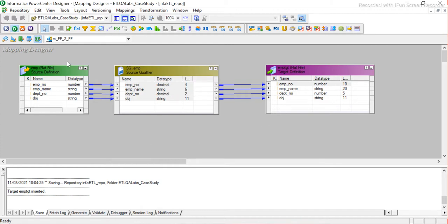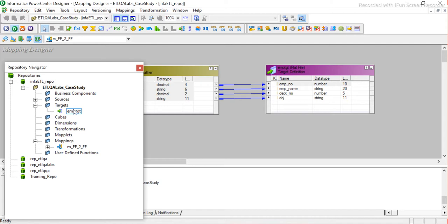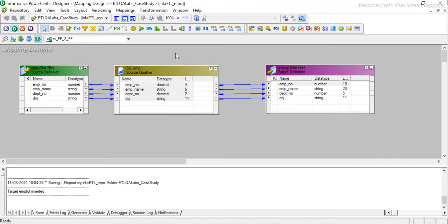And where did I get this source and target from? Because we actually imported the source and target in the previous stage, that's why we are able to pull them from here, right? Once we save them here, only then can we pull them. So we are able to design this very simple mapping. When I press Control S and save it, it says that the mapping is valid and the mapping is inserted.